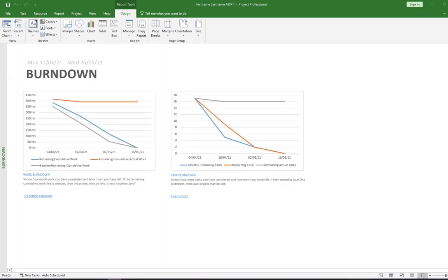So here we have two graphs. One showing the work status and the other showing how many tasks are complete. So we'll see here, this is the work burn down. You can see it's just a color-coded graph, straightforward enough. The blue line on this side is the remaining cumulative work. See, it's going in a downward trend. And the grey line is the baseline remaining cumulative work, again going in a downward trend. And the orange line is the remaining cumulative actual work.